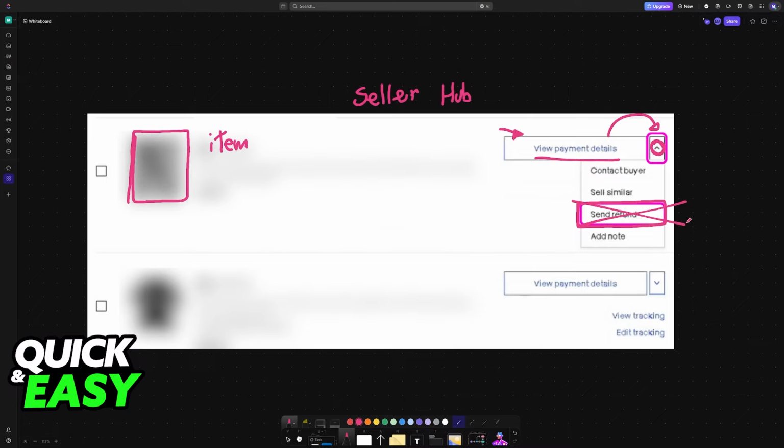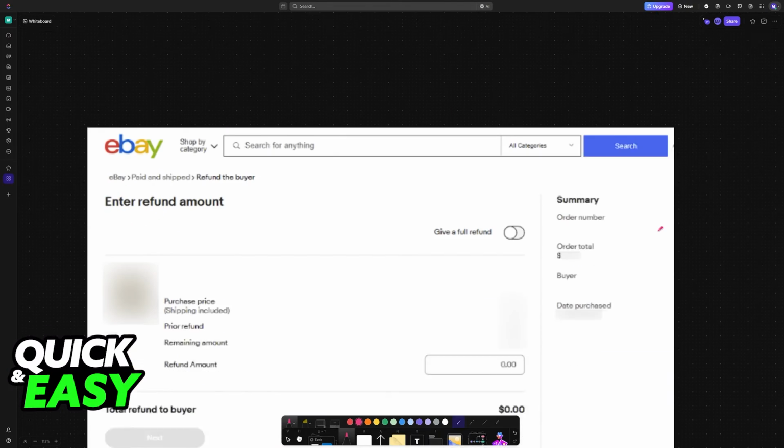This is the only option inside of eBay that allows you to send a refund, and if it is not appearing for you, it could mean that this specific transaction can no longer be refunded. If that's the case, then I would suggest talking to the customer support to see what can be done. But if you see Send Refund, just go ahead and select it.